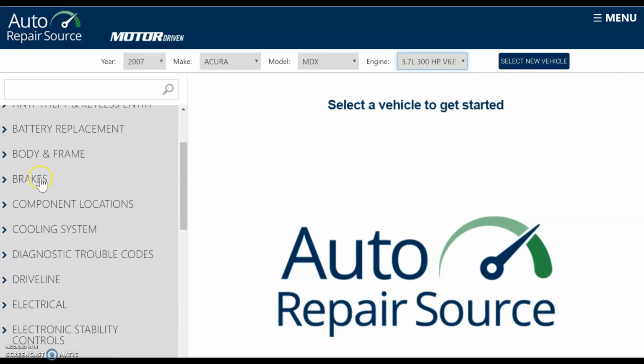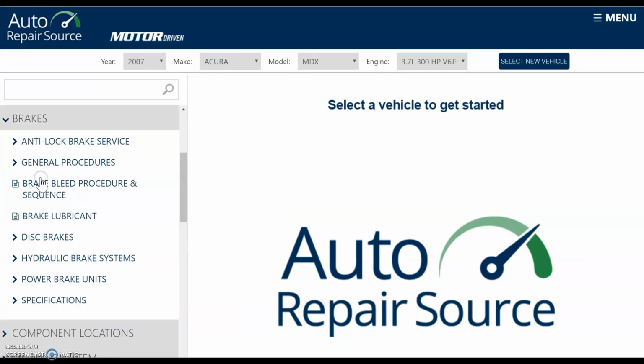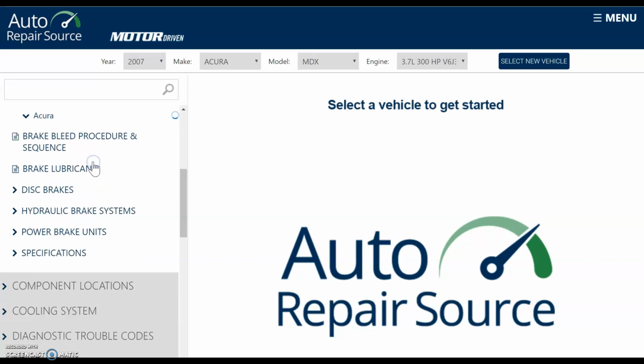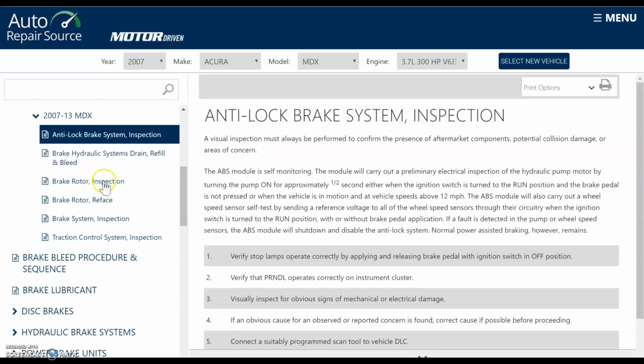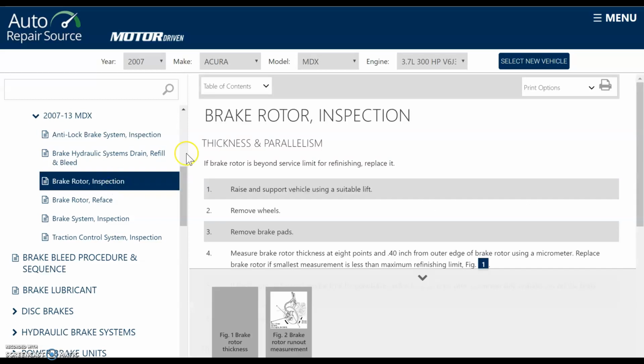So let's say you're working on your brakes in your driveway this weekend, and you want to see what it is that you need to do that. So let's see the general procedures. Maybe you're taking a look at your brake rotors. So this tells you what to look for, if the brake rotor is beyond service limit, replace it, and so on.